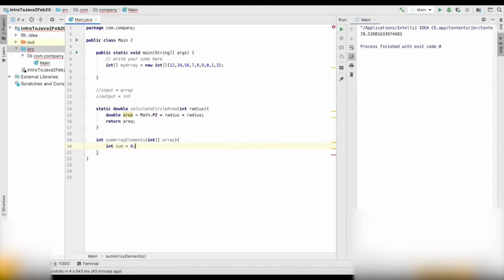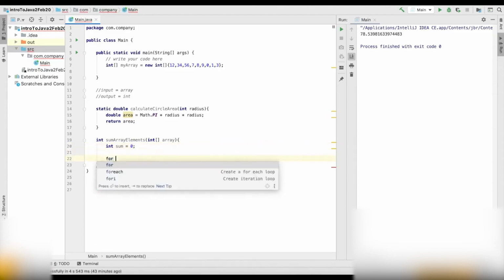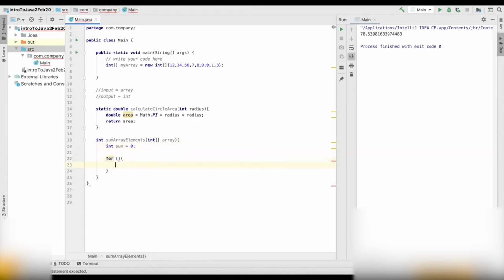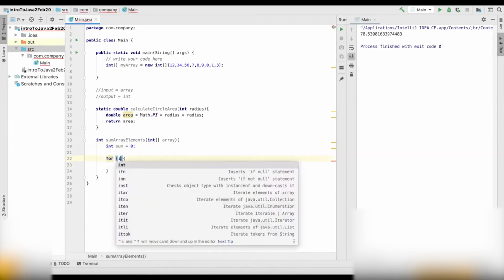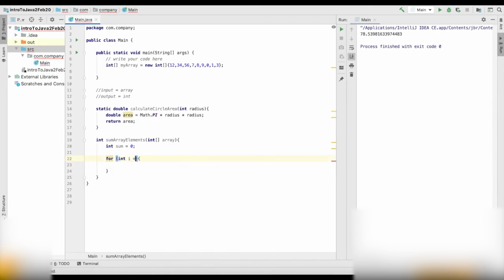So there's nothing in sum. Now, we can create a for loop and we can iterate through the array, and we can say int i equals 0. There would be an iterator that will start from 0.